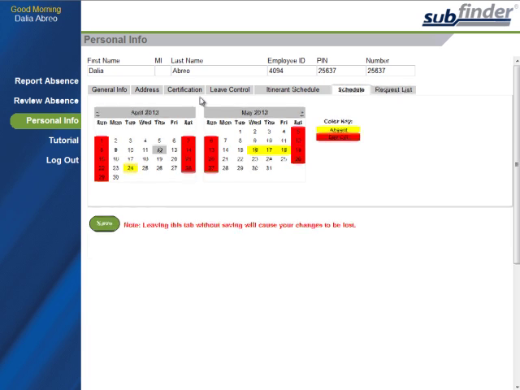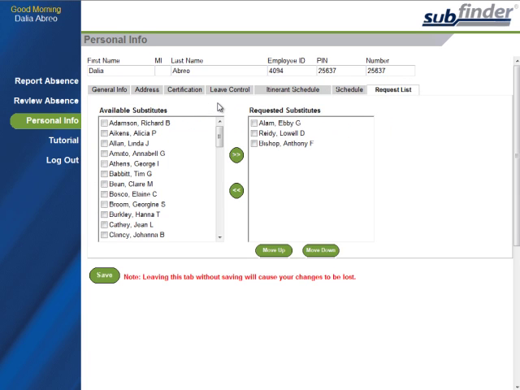The Request List tab is where you can manage a list of your favorite substitutes. Your request list can be used when creating an absence and will make your job available to all of the substitutes assigned at the same time. Similar to requesting a single substitute, request list substitutes will have exclusive access to your jobs for a predefined period of time. Once the deadline is met, your job will be available to other qualified candidates.